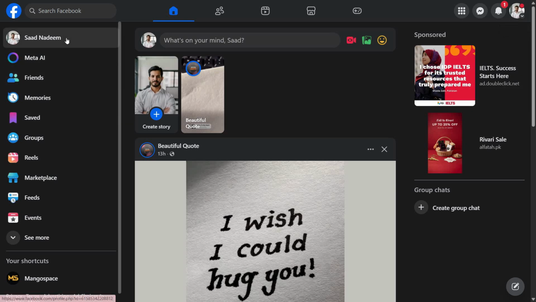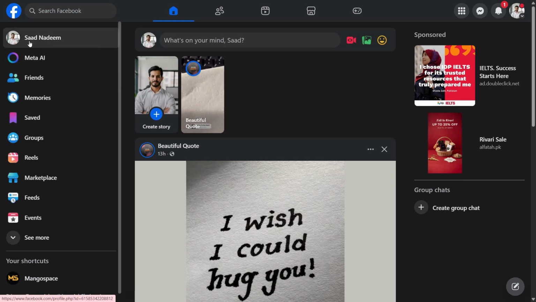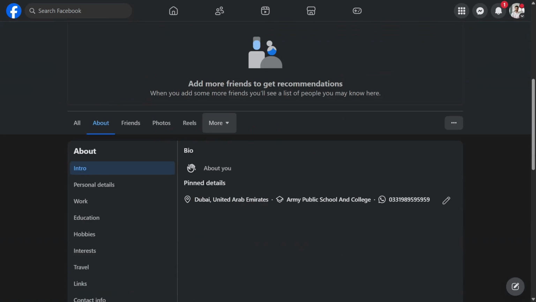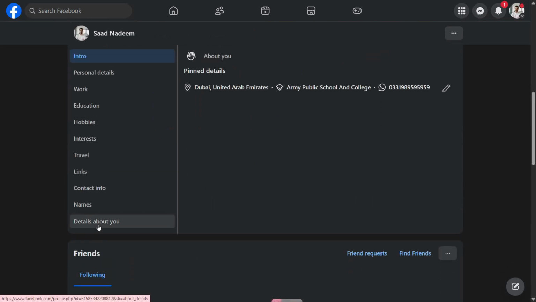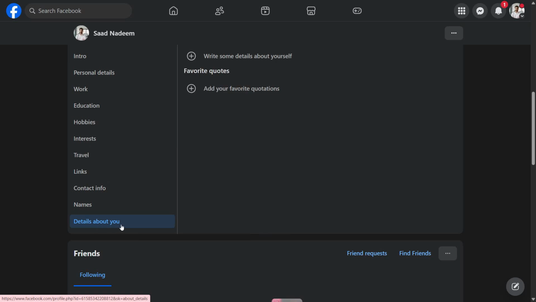First of all, just click on the profile icon, whether from here on the top right hand corner or from this left navigation pane. We click on it and we go to the about section and scroll all the way down to the bottom where it says details about you. We click on this and it says favorite quotes.